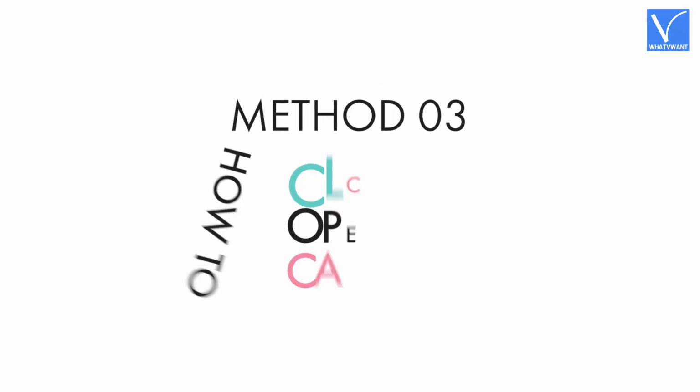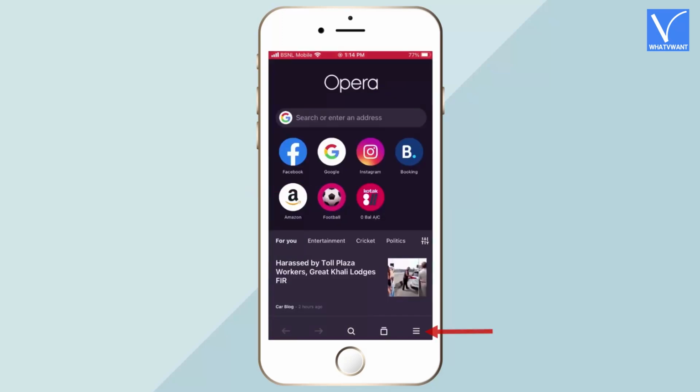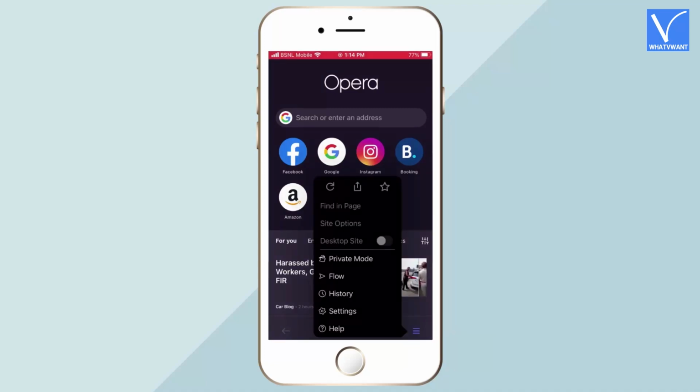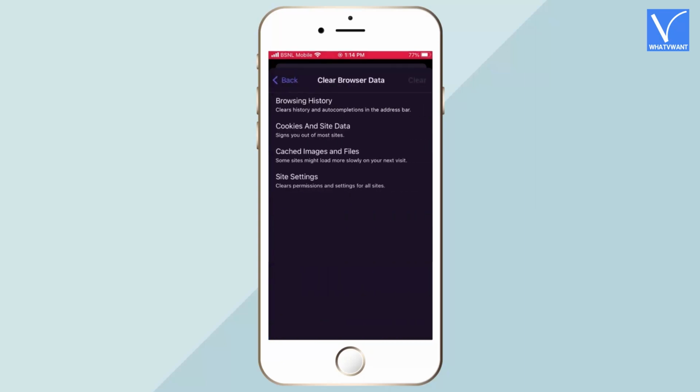Method 3. How to clear Opera browser cache. Launch the Opera browser on your iPhone. Tap on the three lines available at the bottom right corner. Then a menu will open. Choose the Settings option from that list. A settings page will open. There you will find the Clear Browsing Data option. Tap on it. And it shows you the categories available to clear. Choose the categories just by tapping on them. Later, tap on Clear. That's it, cache will be cleared.